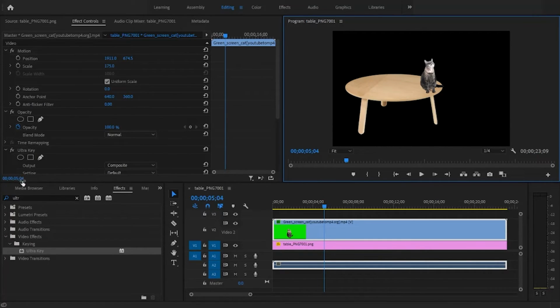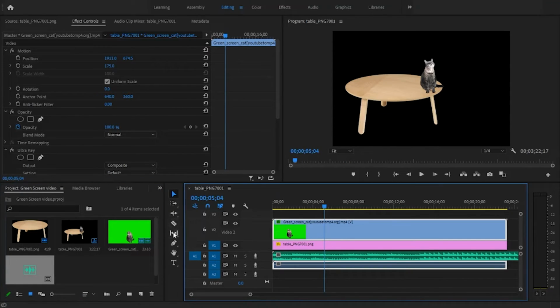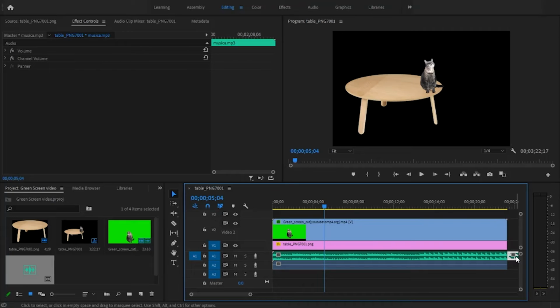I'm just going to add some music into the project video. And I'm going to drag it onto the audio one and cut it with the razor tool and remove the last part with the delete key on your keyboard.